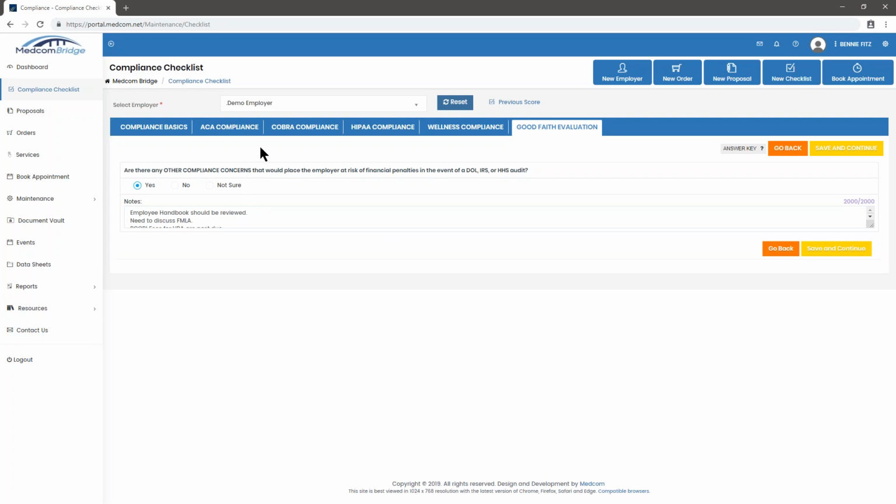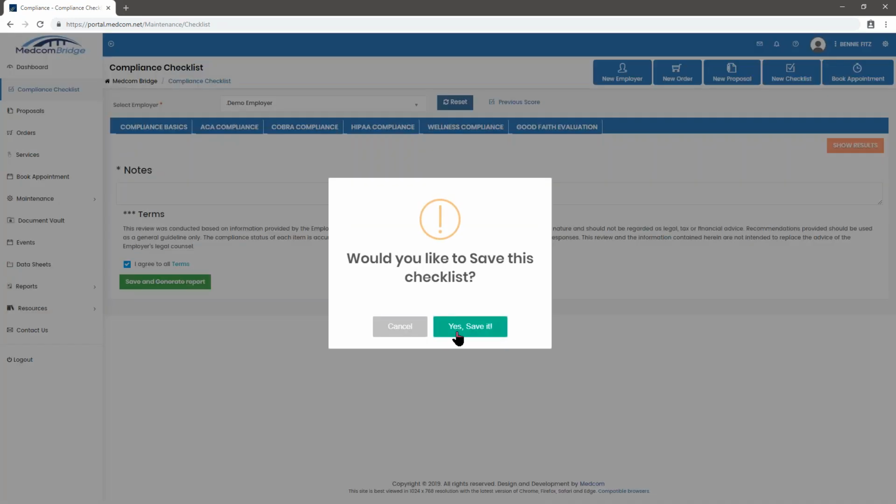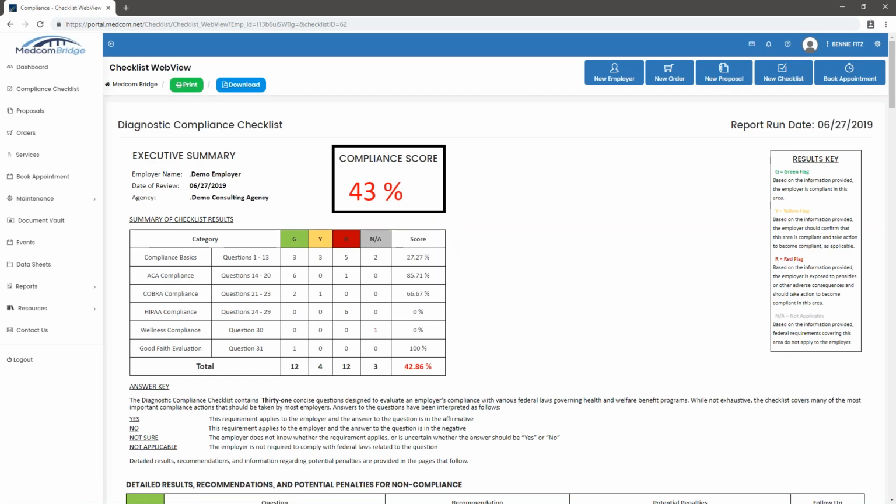We also asked our 31st question, any other compliance concerns that might be in the works. We added a few here that aren't on the checklist, but that you might want to talk to them about, and added those into the notes. And we'll go ahead and continue. And now I'm going to generate the report, and you'll see how this prospect fares with the checklist on the first run. Well, I have a feeling you're about to win the business.